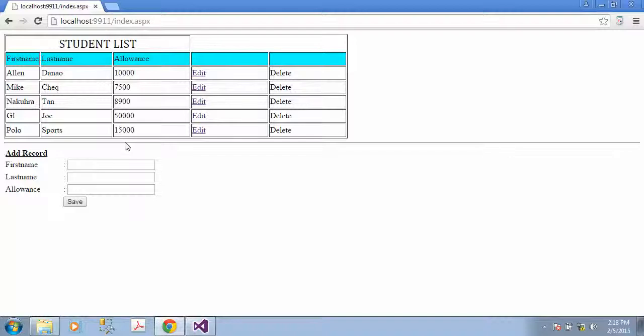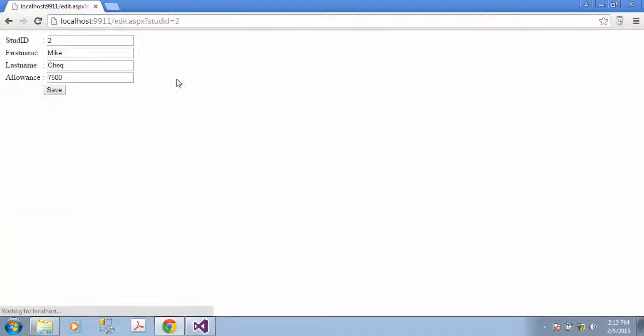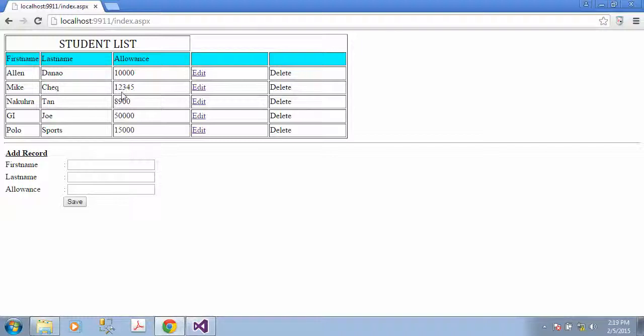Edit, 15,000. Save. So you see there, Polo Sports now has an allowance of 15,000. For example, we change mic check from 7.5 to 12,345. Save. So mic check now has 12,345. So that's it. That's how to update a record. So the next demo would be how to delete a record.